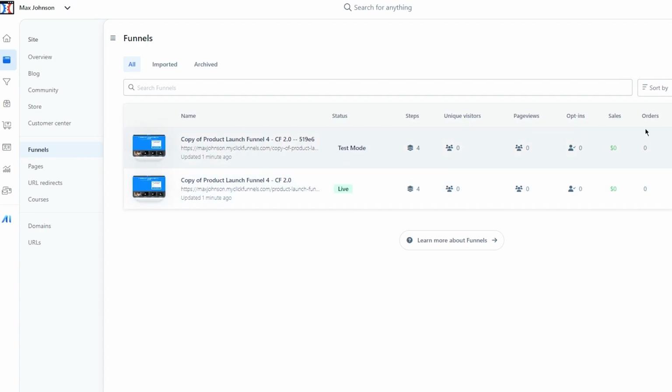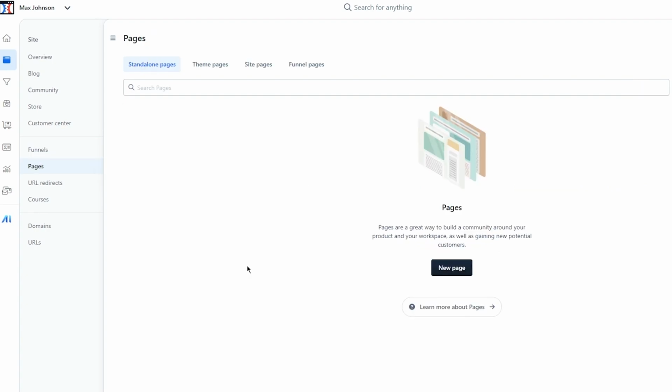You're gonna start getting orders on this funnel, and those orders will appear over here. You get your unique visitors, the page views, opt-ins, all of that will appear over here with the edited funnel settings. Then come over to your pages as well, where you can find your standalone pages, theme pages, site pages, funnel pages. And pages are obviously a great way to build community around your product.